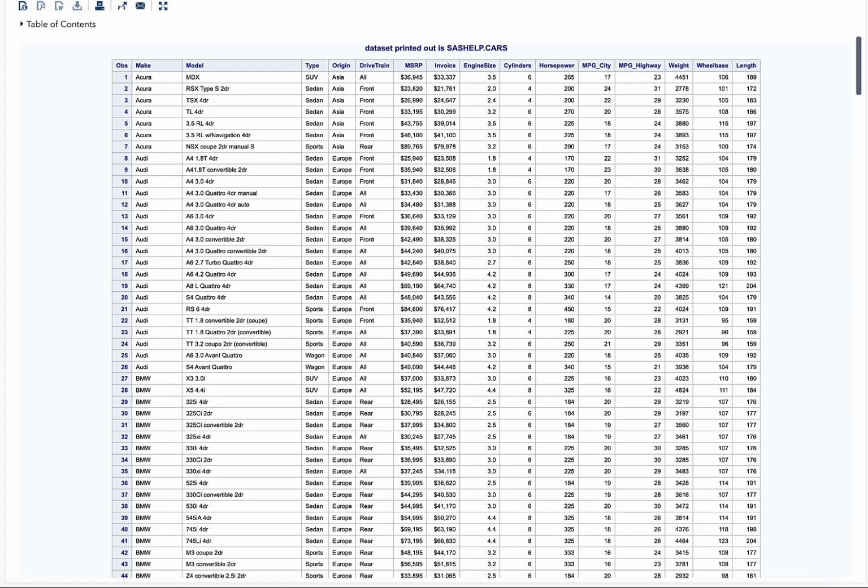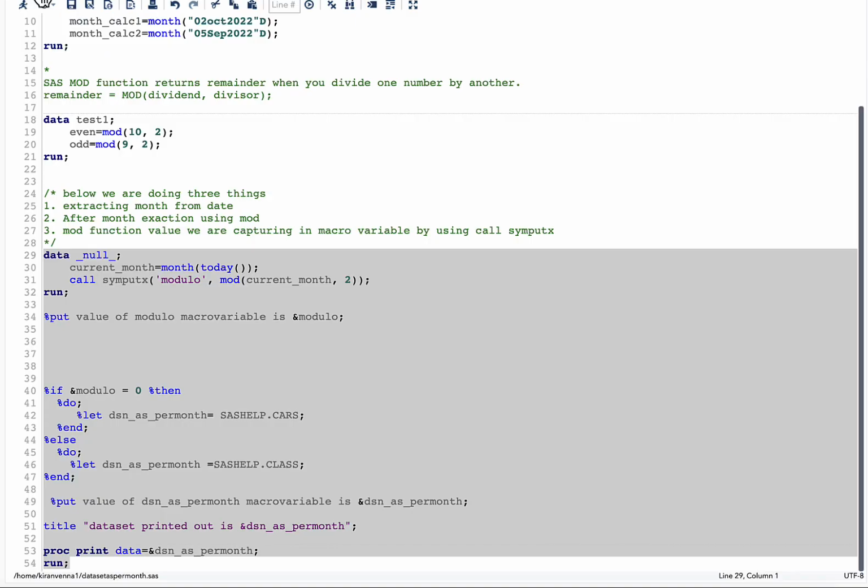Now what I want to tell you here is, by creating a couple of macro variables and using a couple of functions, we have made the code very dynamic and without any hard coding.